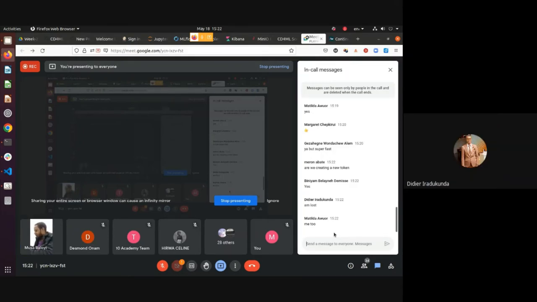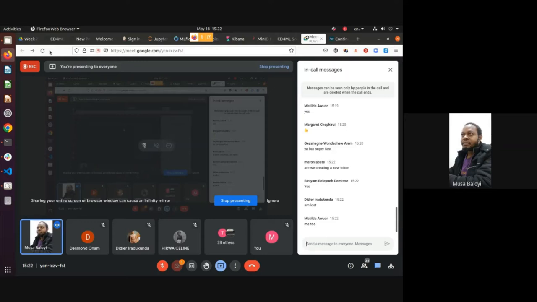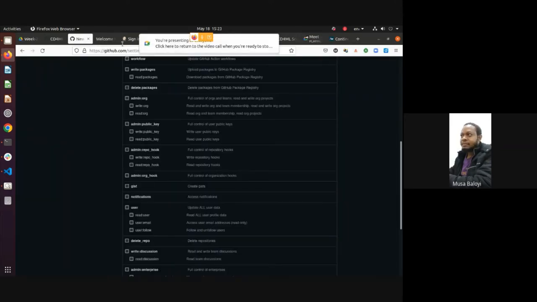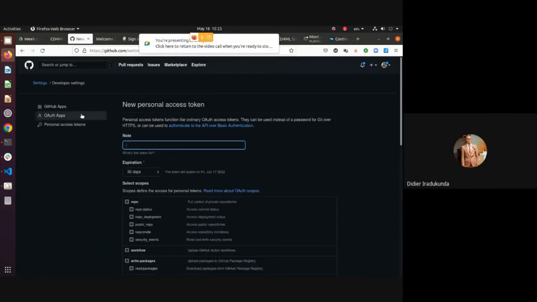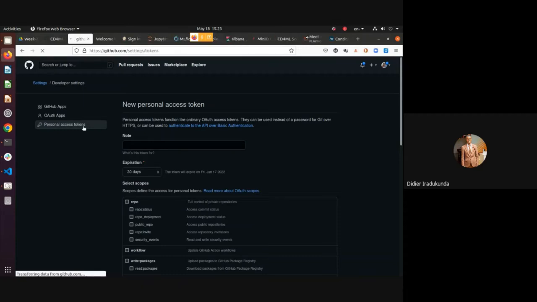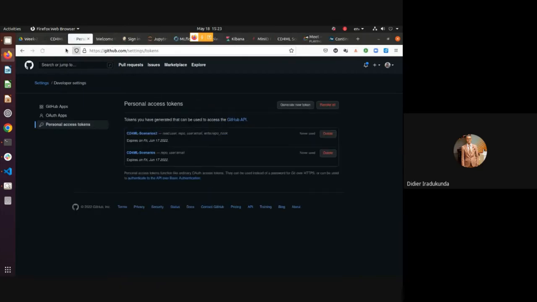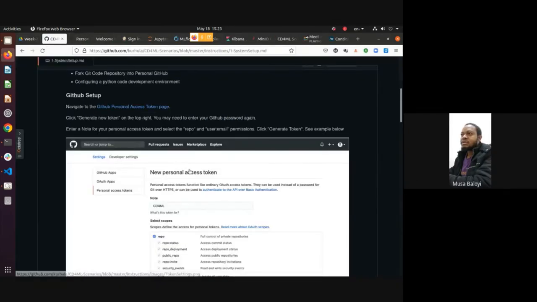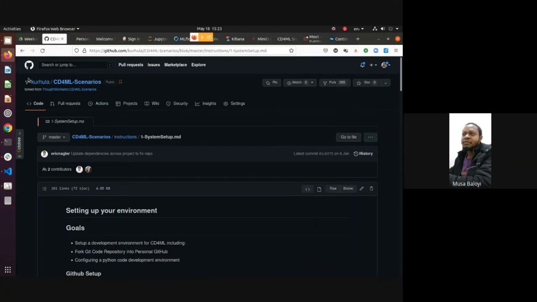Yeah, we have to go reach that, creating a new token. Yes. So you are done with that? No, I didn't see where you went from to. Oh, okay. So in the fork, remember you forked your repo, right? So you go to your repo on GitHub where you forked the CD for ML scenarios, right?